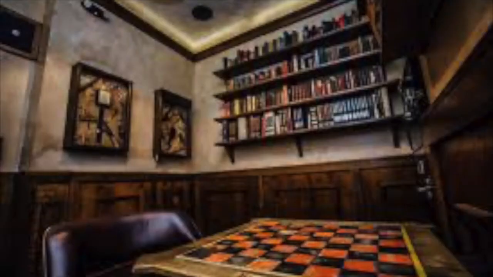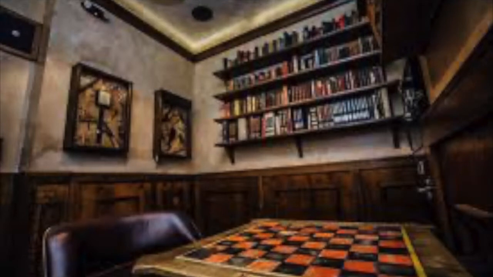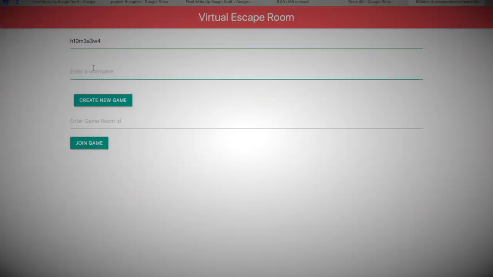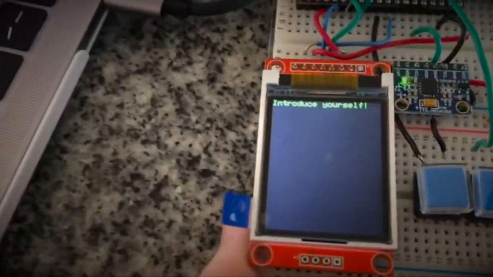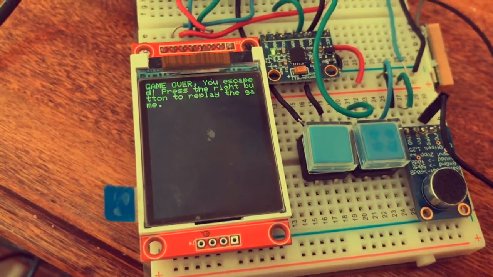An escape room is a game in which a team of players cooperatively discover clues, solve puzzles, and accomplish tasks in order to escape the room. Our virtual escape room allows users to join through a website, and once the game begins, they're presented with a series of tasks. Upon completion of the tasks, they will escape the room.